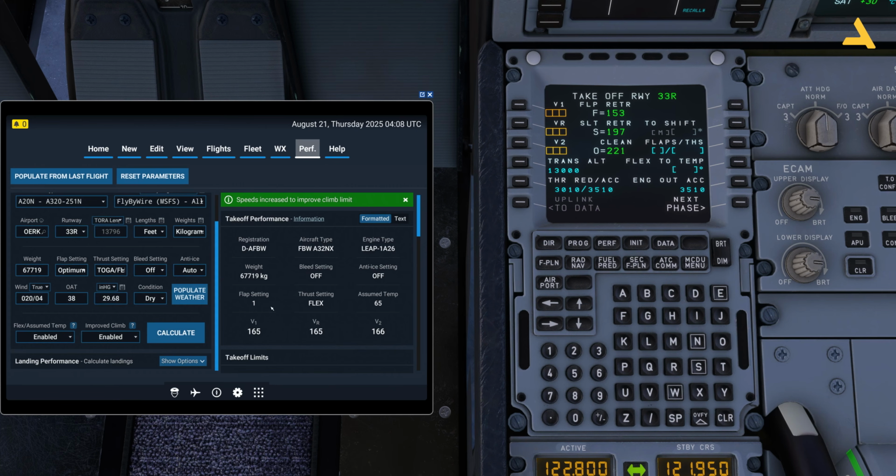Now you can see V1, VR, and V2 is there, and the flaps set to 1, flex is 1, and this is the assumed temperature 65. So V1 is actually a speed. Now this is your decision speed, whether to take off or not. So before the speed you can decide whether to abort the takeoff or not, but after the speed you have to take off, because then you will run short of the runway and it's going to be a disaster.